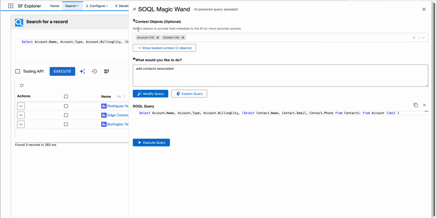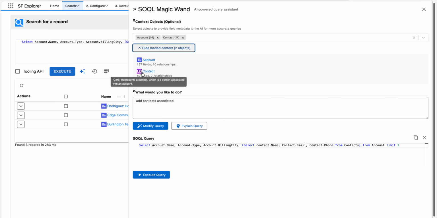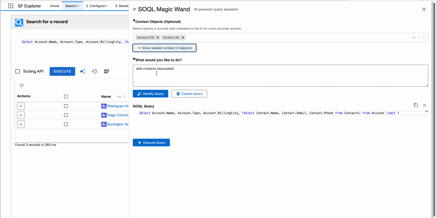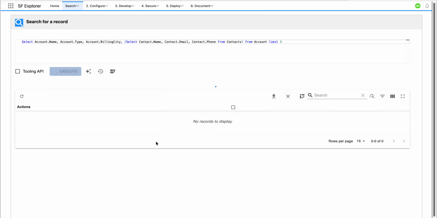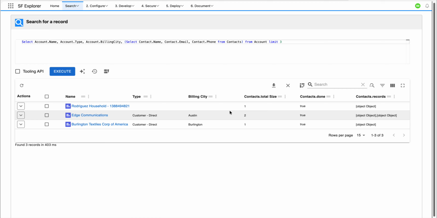As you can see, there are some context objects. Those are the contact object loaded. So the contact on the account, they are objects associated with this. Basically, if you have custom objects, they will be added as context to the tooling. So you can actually make a query like this. Here it modifies my query, and I can execute it. As you can see, I have the contacts associated with each account, and I have my new query.